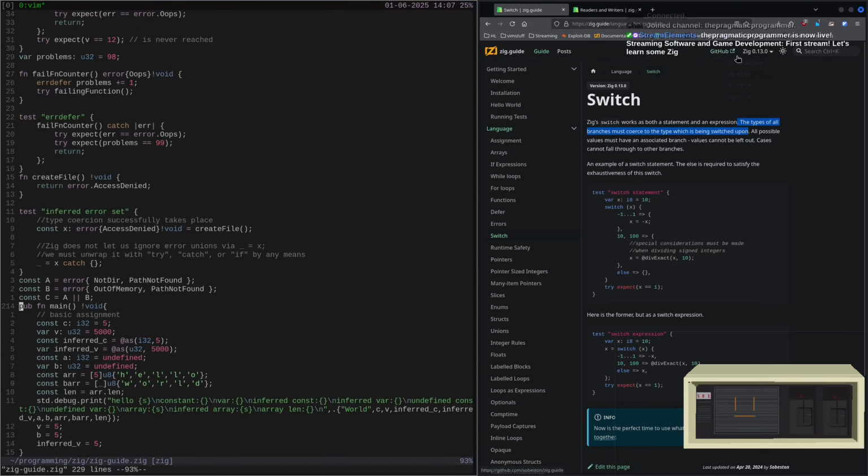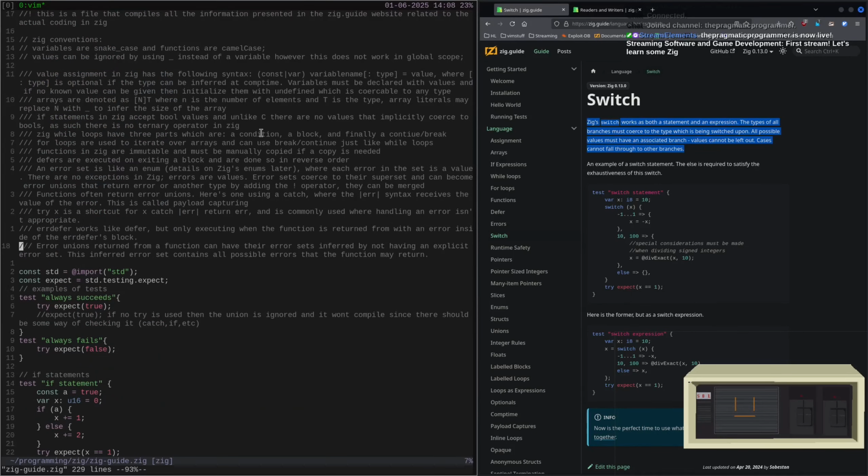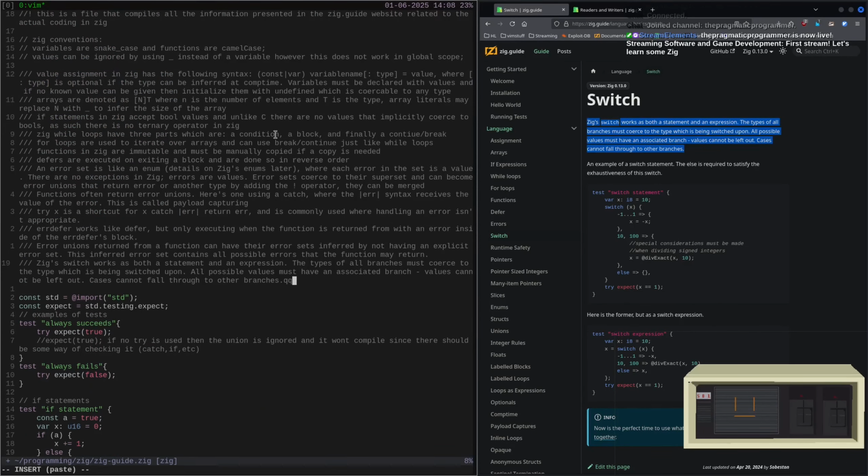So yeah, that's actually really interesting. That's a very non-standard behavior, I think, for a switch case. Values cannot be left out. Cases cannot fall through to other branches. Very interesting. Both a statement and an expression.